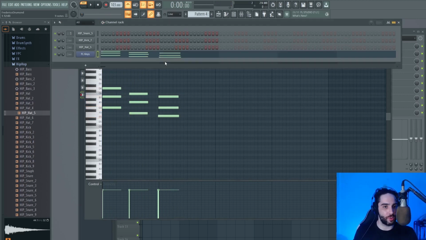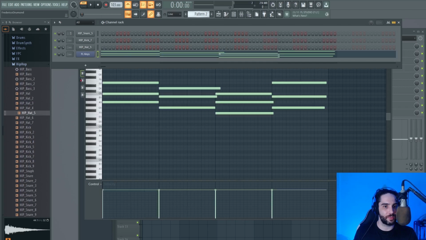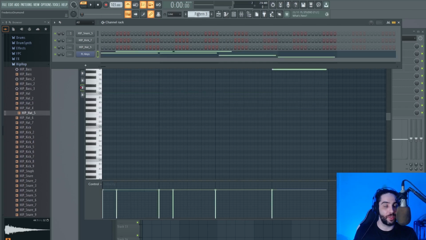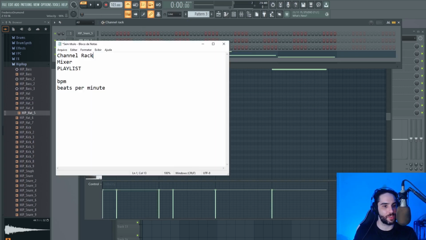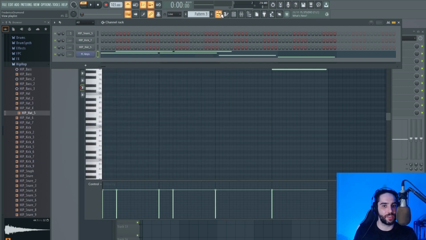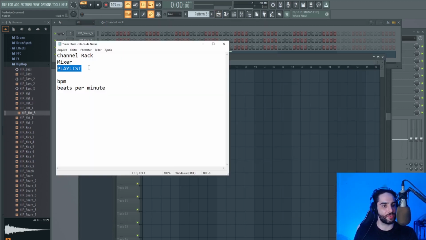This place where we added the drums and put these melodies of piano rolls and stuff is called what? Channel rack, as you can see, channel rack. So that's the first thing that we need to know. So we already use the channel rack a lot, and we already use the playlist building this stuff. The last thing that we need to know is the mixer.